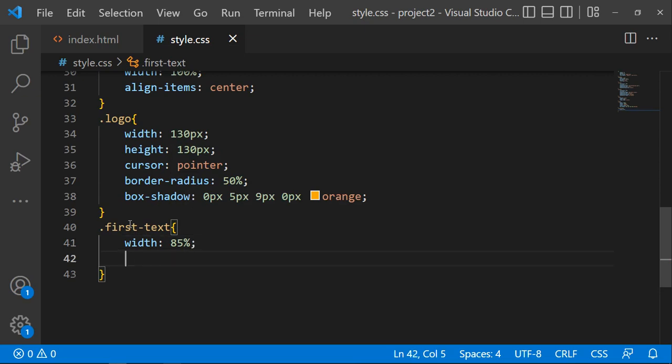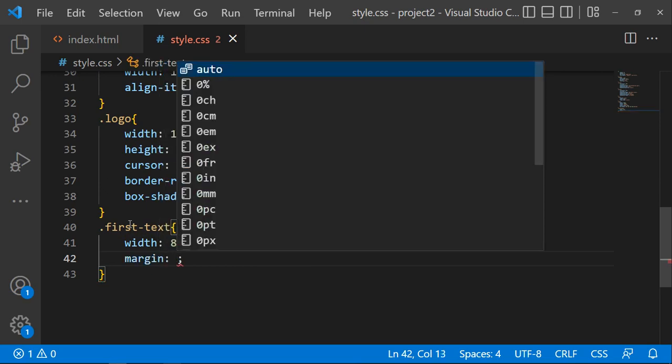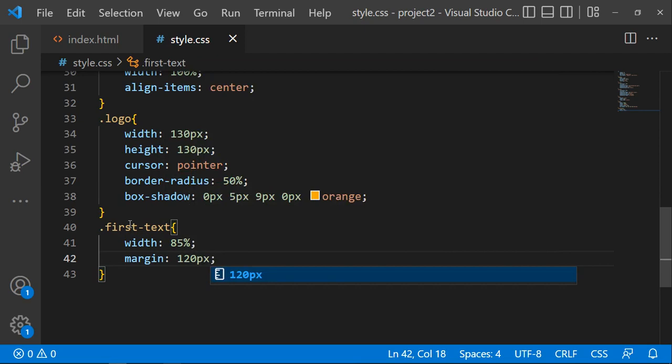Also we have to set the margin. You can set the margin to be 120 pixels, and then auto 0.